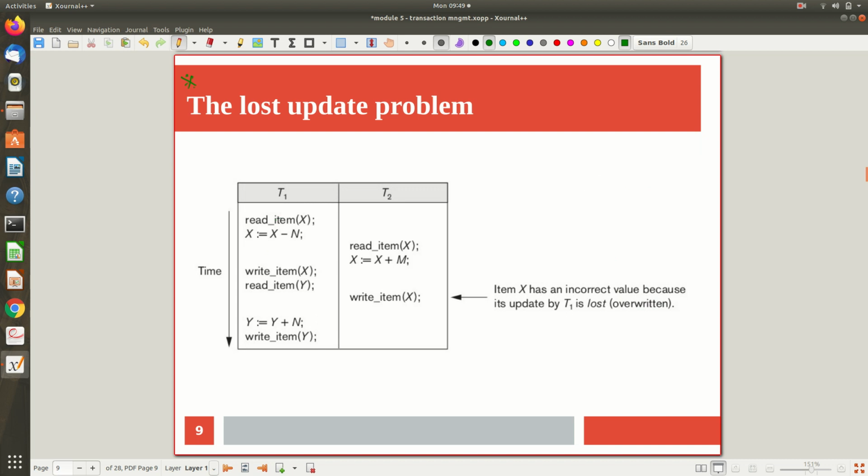Here x is read by T1. So this is what happened initially: T1 will understand x as 100. Then x is being updated, so now this x will be updated to 100 minus 50, that is 50. This is our current value of x, and this update is being done by T1.